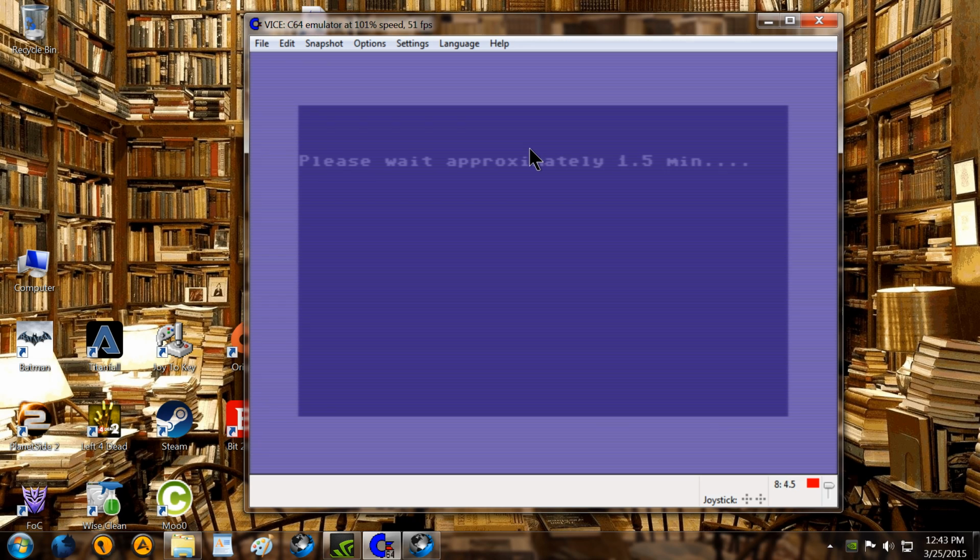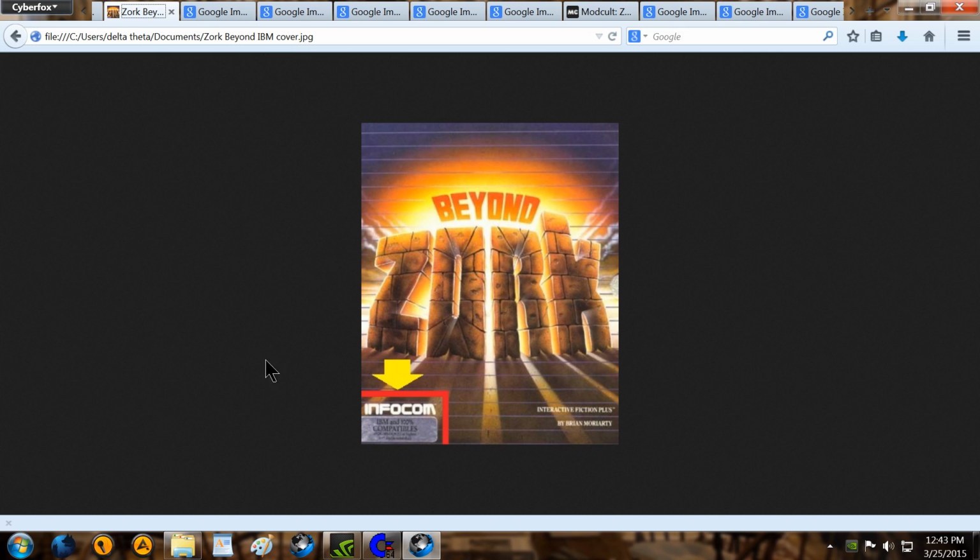And here we go. I can do a little tour. There's an option to emulate the drive speed to make it take as long as it took in 1984. But anyway, it's no big deal.